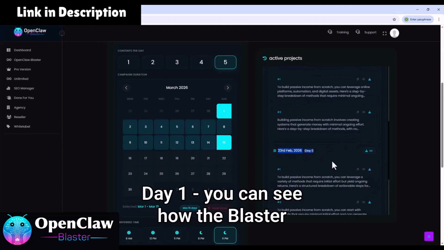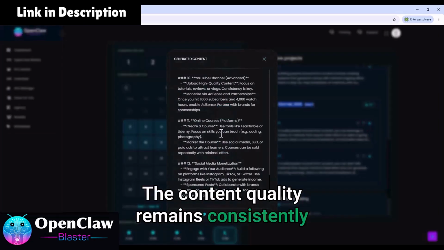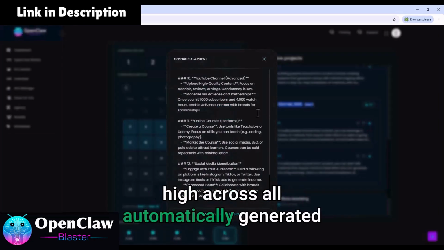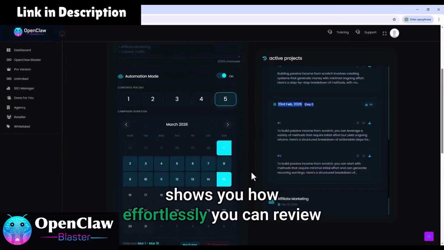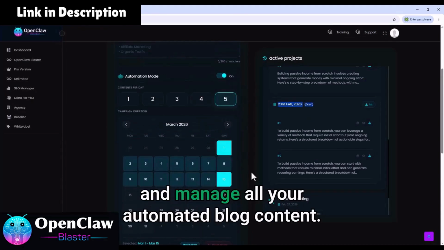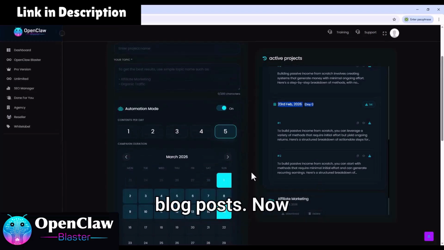Here's Day 1. You can see how the Blaster kicked off this automated blog series. The content quality remains consistently high across all automatically generated posts. Excellent. This shows you how effortlessly you can review and manage all your automated blog content. We've seen the library of automatically generated blog posts.